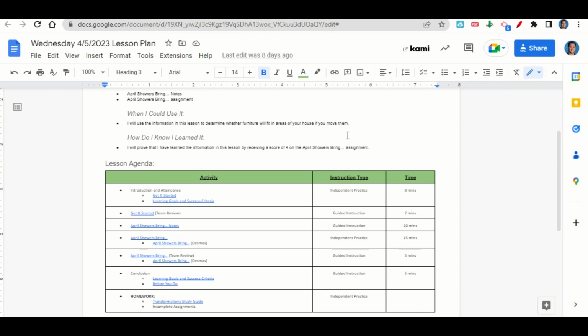After that, we'll go over the April Showers Bring notes, and then I'll give you time to complete the April Showers Bring assignment on Desmos. Once you've completed the assignment, we'll go over it together and answer any questions that you may have. At the end of class, we'll go back over our learning goals and success criteria while you fill out your Before You Go. Your only homework for tonight is to continue working on the Transformation Study Guide and any incomplete assignments that you may have.